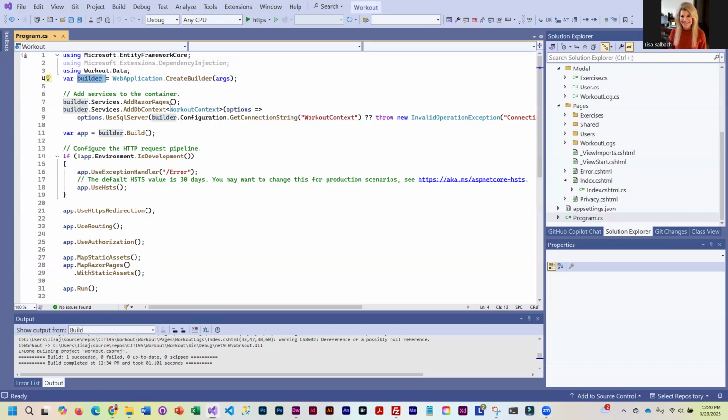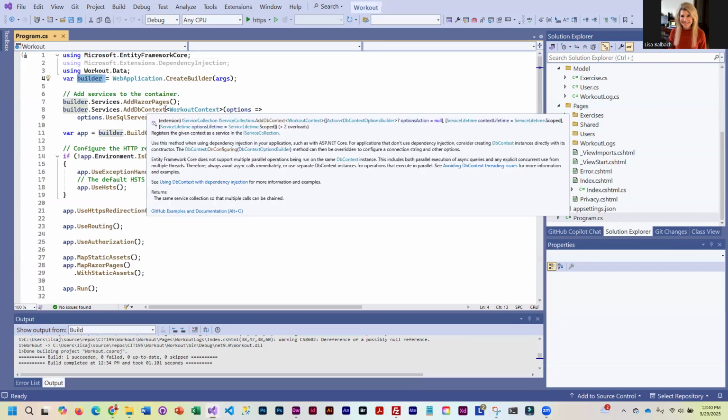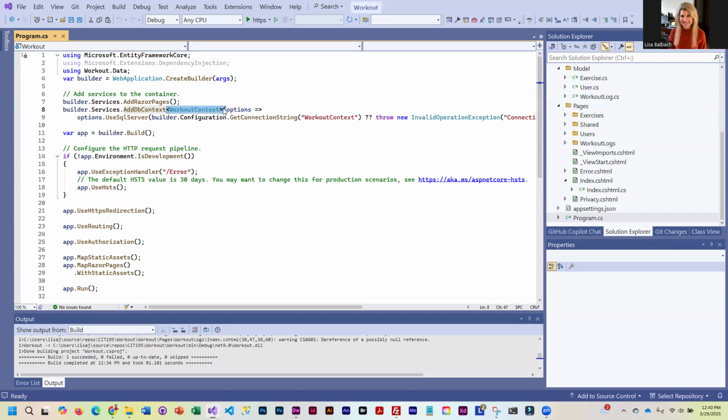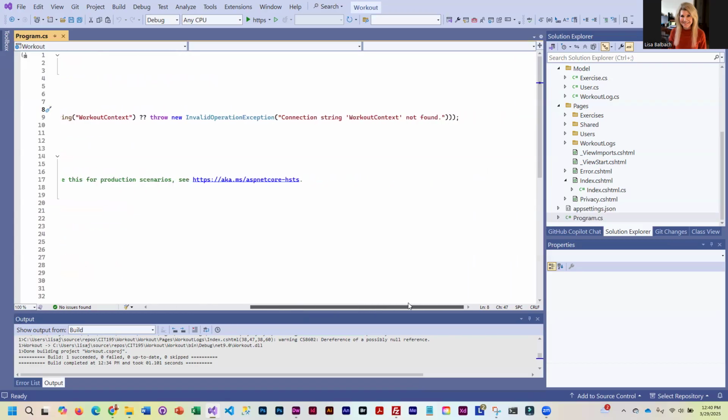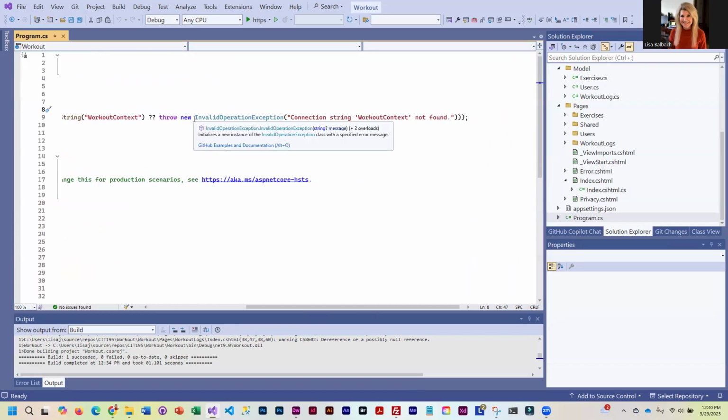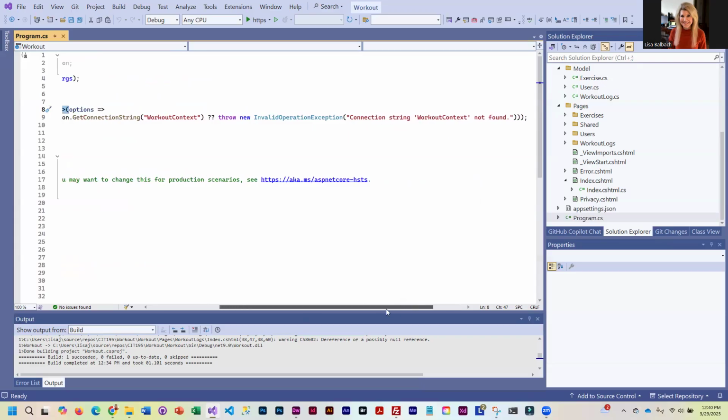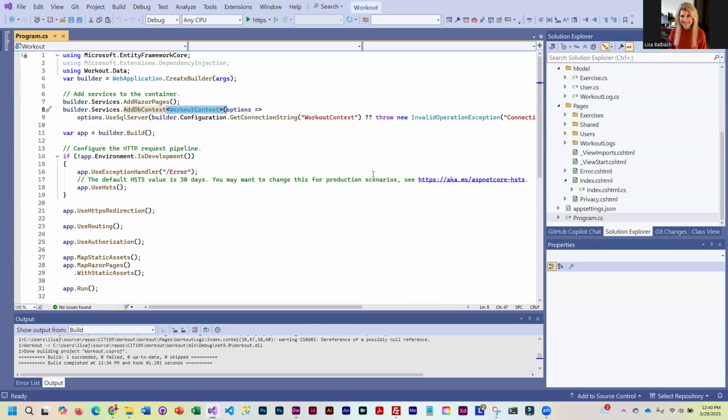And then builder is used to add Razor pages to our project. Builder is also used to add the database to the project. Okay, AddDbContext, WorkoutContext. You can see that was our context file. And then we have to specify some options. So we're telling it to use SQL Server. We're telling it what our connection string is. And obviously, if we do not have a valid connection string, it is going to throw an error. So all of this is pretty standard.